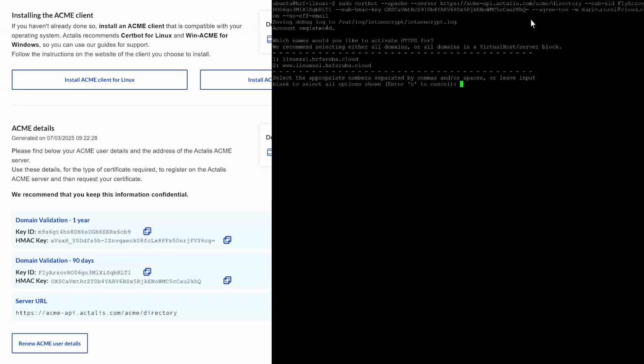Certbot will automatically detect the domains configured on Apache. You'll be asked which domain to enable HTTPS on. In our example, it detected the domains linuxssl.hrfaruba.cloud and its www version. At this point, you're asked which domains you want to enable it for. In our case, we indicate only linuxssl.hrfaruba.cloud, so specify one as shown.